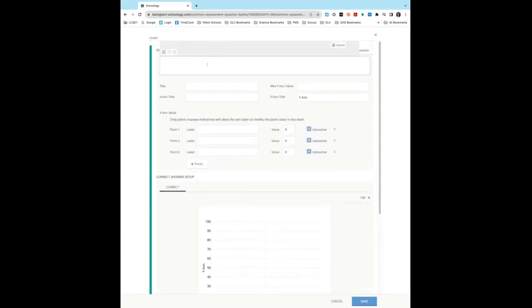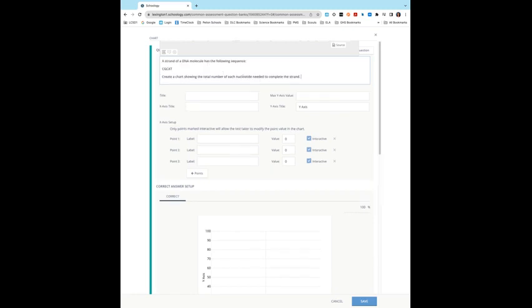So I have a question here that is talking about a strand of DNA. So give students a sequence, and it says create a chart showing the total number of each nucleotide needed to complete the strand. So I'm going to title it DNA nucleotides. I know that I only need a maximum number of 10.